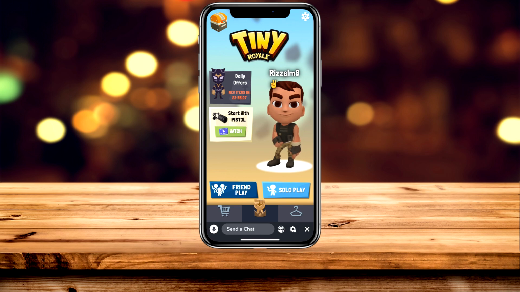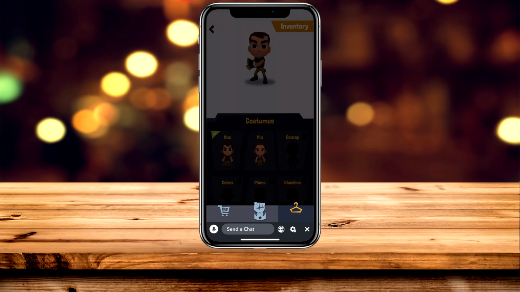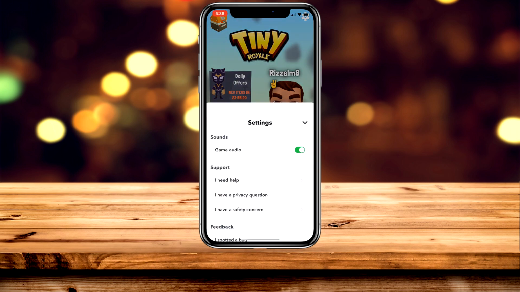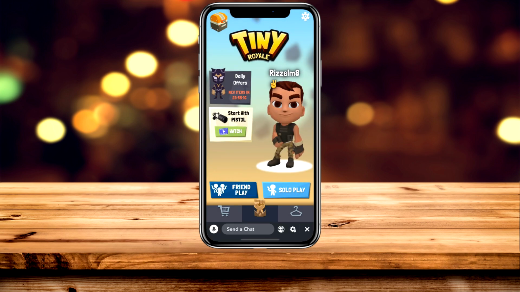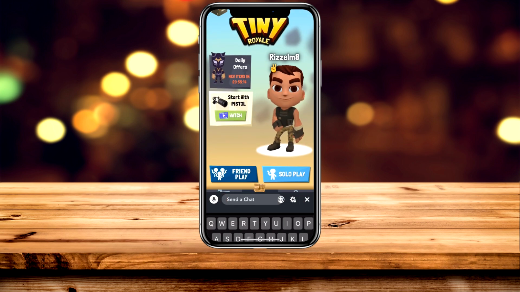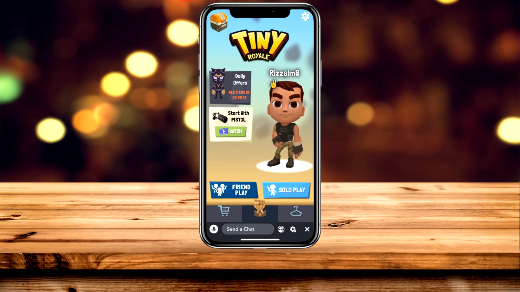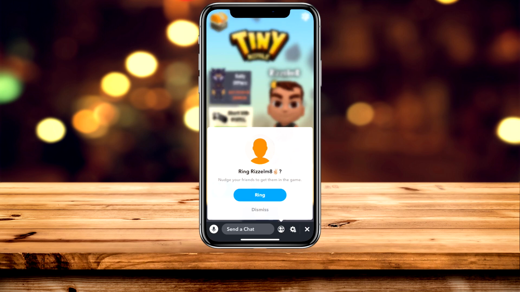Now with all the Snapchat games, you can play them like normal, but you'd have the controls at the bottom here. So you can press the gear icon, you can change the game audio and go through all the settings. You could also send a direct message while you're in the game as well. You could also nudge a friend if you select the icon just to the left of the gear icon.